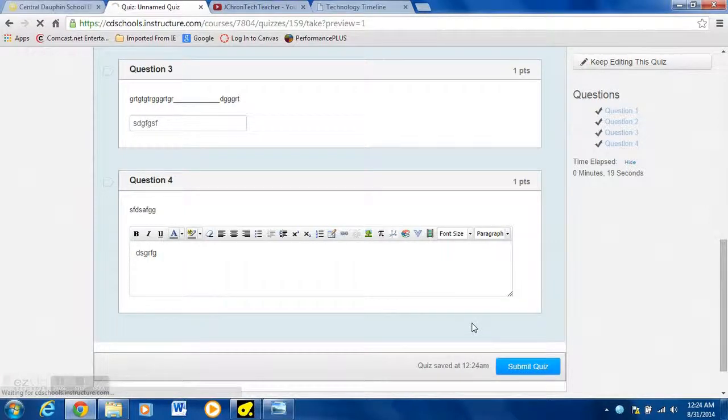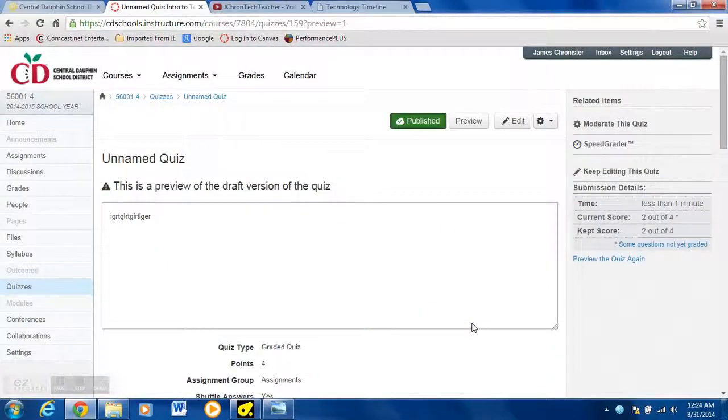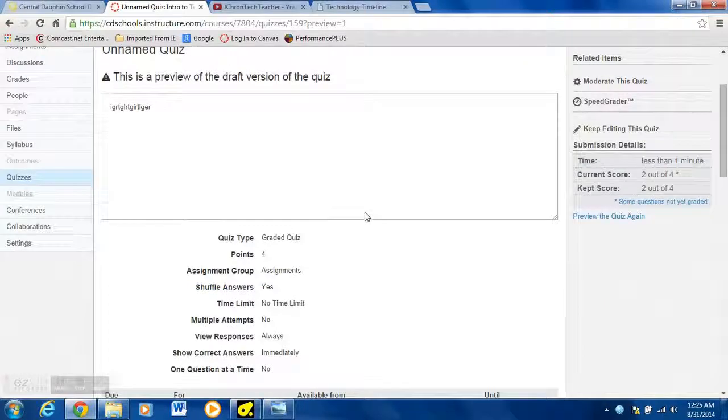So we'll hit submit quiz, and again, it can't really give you an exact answer. You'll see your information over here because it has a little star saying some questions not graded yet. So the teacher's going to have to go through and grade that. And what would that look like? Well, there's a speed grader option, and this is really slick for Canvas. We'll talk about this in one of our later screencasts.